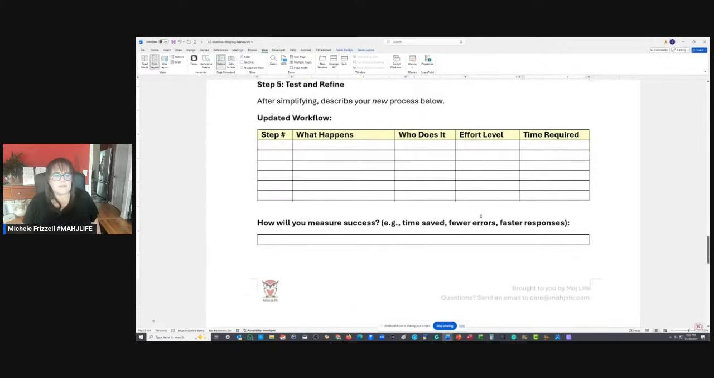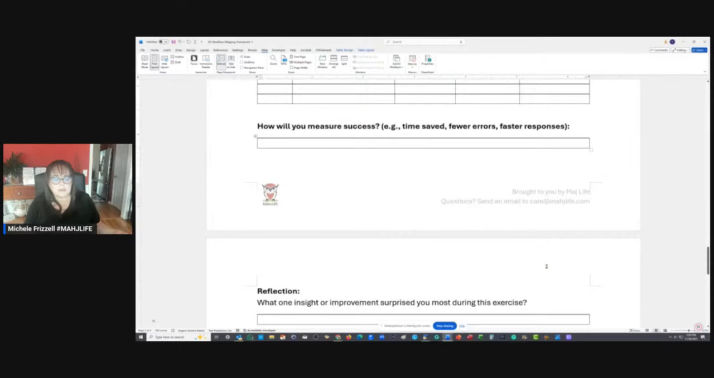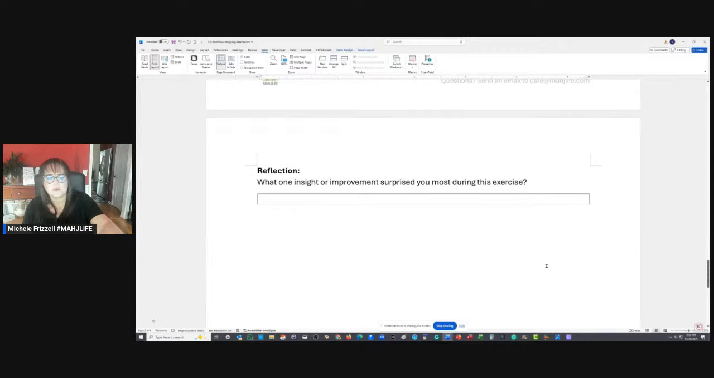Okay, so then the next thing you do is you test and refine. Same thing, same concept. And then how do you measure success? How much time? And then you want to do a reflection. What is one insight or improvement that surprised you most during this exercise? Oh, that was right. Okay, what are your thoughts?